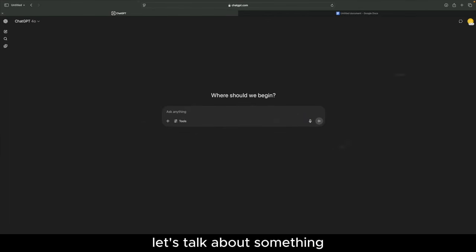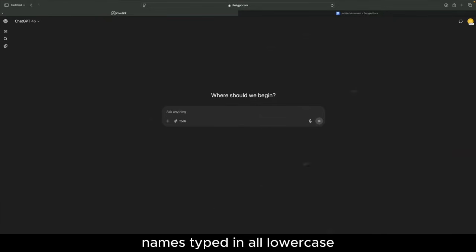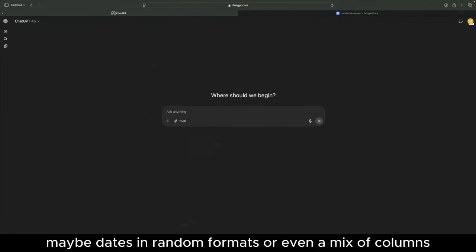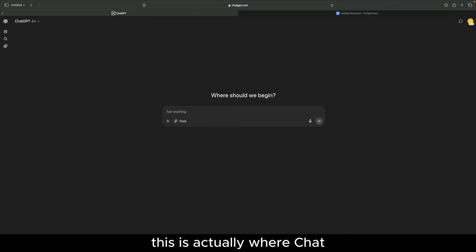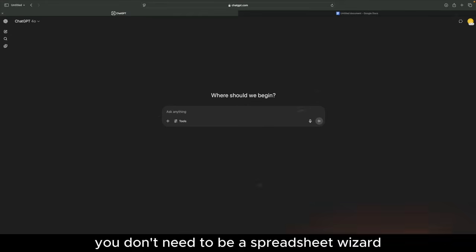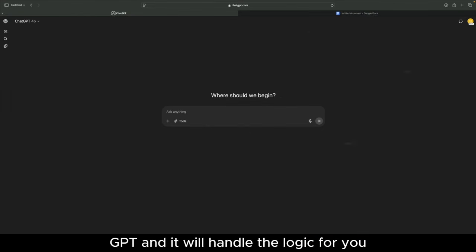All right, so let's talk about something that might not be super flashy, but still is super important when working with text or spreadsheet data, which is cleaning and formatting. So imagine you've got a bunch of messy data, names typed in all lowercase, maybe dates in random formats, or even a mix of columns you would want to clean up before uploading somewhere, right? So this is actually where ChatGPT can seriously save your time. You don't need to be a spreadsheet wizard. You can just describe what it is that you want to ChatGPT and it will handle the logic for you.